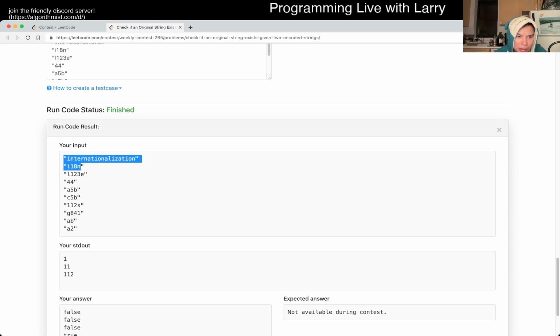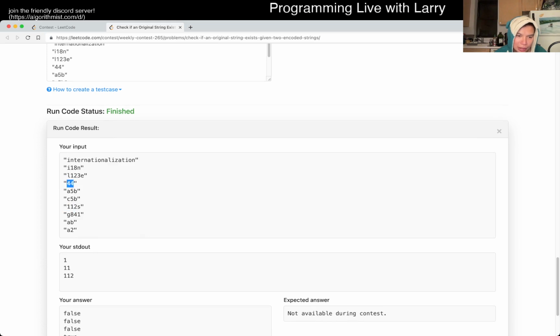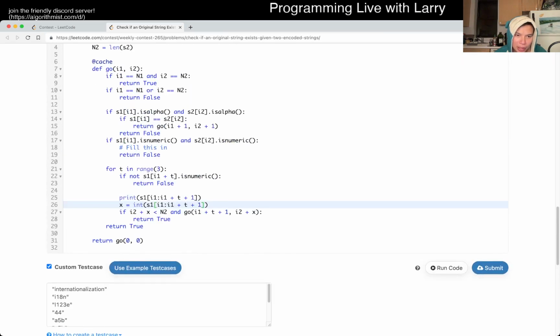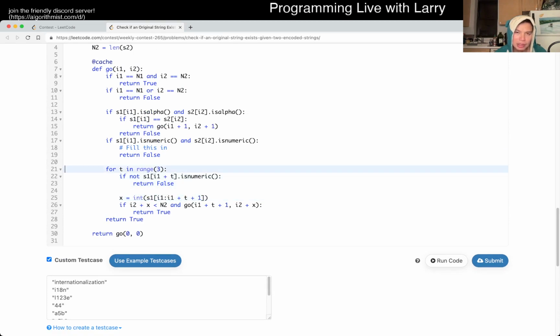Wait, am I doing it right? Let's see. Why did it go 112 here? Oh, because here it fails earlier on the A times C, and this one we haven't handled as a case yet. Okay, I think we're maybe okay for now. Though actually we never need 3 digits because the other number never has 2 digits, so we can actually submit. I remember thinking about it, but I forgot about it.